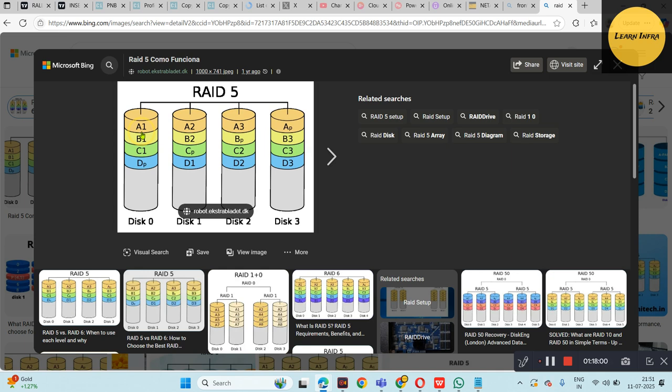Okay, which RAID is good for read? RAID 1 is the best for read because it's mirroring. And the best for writing is RAID 0, but you do not have fault tolerance. RAID 0 is the best for writing, and RAID 1 is the best for reading.